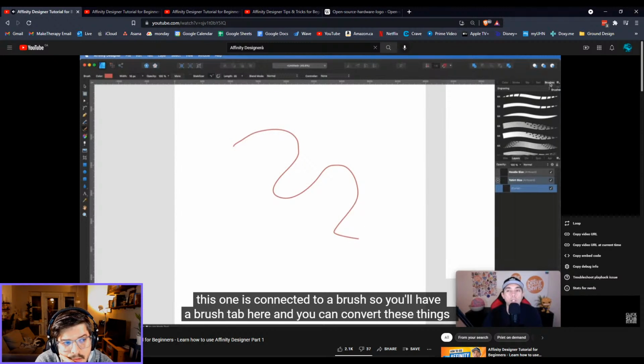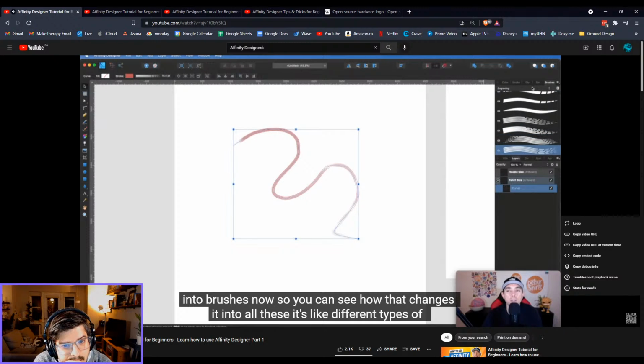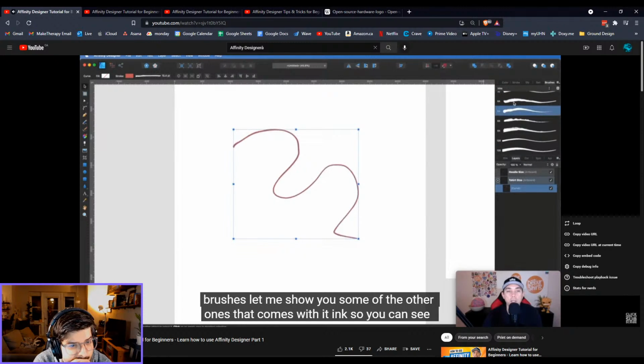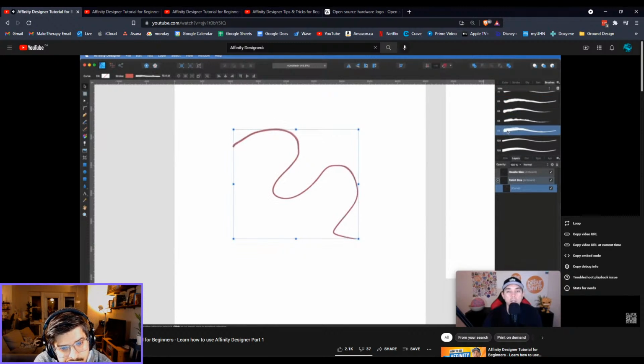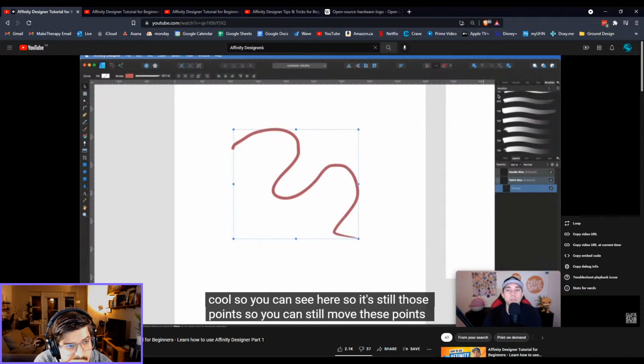So you'll have a brush tab here, and you can convert these things into brushes now. So you can see how that changes it into all these. It's like different types of brushes. Let me show you some of the other ones that come with it. Ink. So you can see, I guess you don't see that much difference. Let's do a different one. Oh, acrylics is pretty cool.